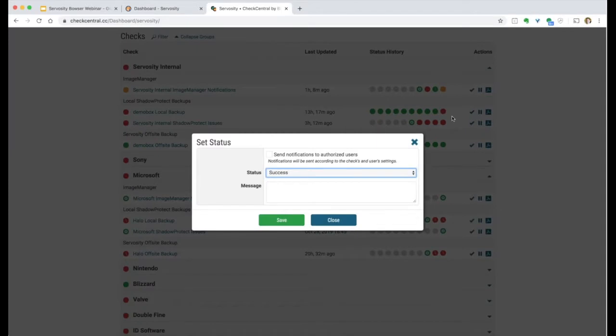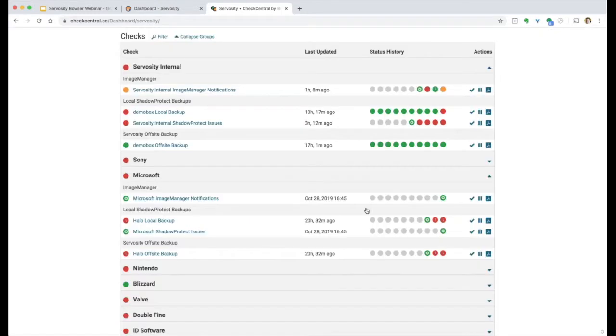We think this is kind of cool. Basically, I can mark it as a success. Now, I can mark it as a warning or I can mark it as pause, whatever I'd like to do. But let's say I mark it as success. I can put in a message and say, rebooted NAS or whatever it was. And if I hit save, I can send the notifications to authorized users if I'd like to.